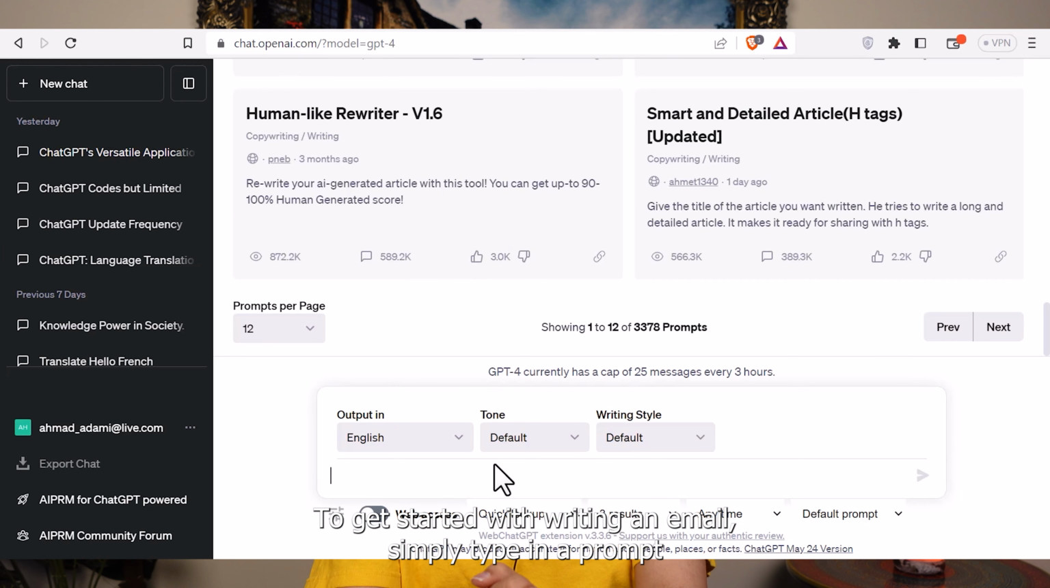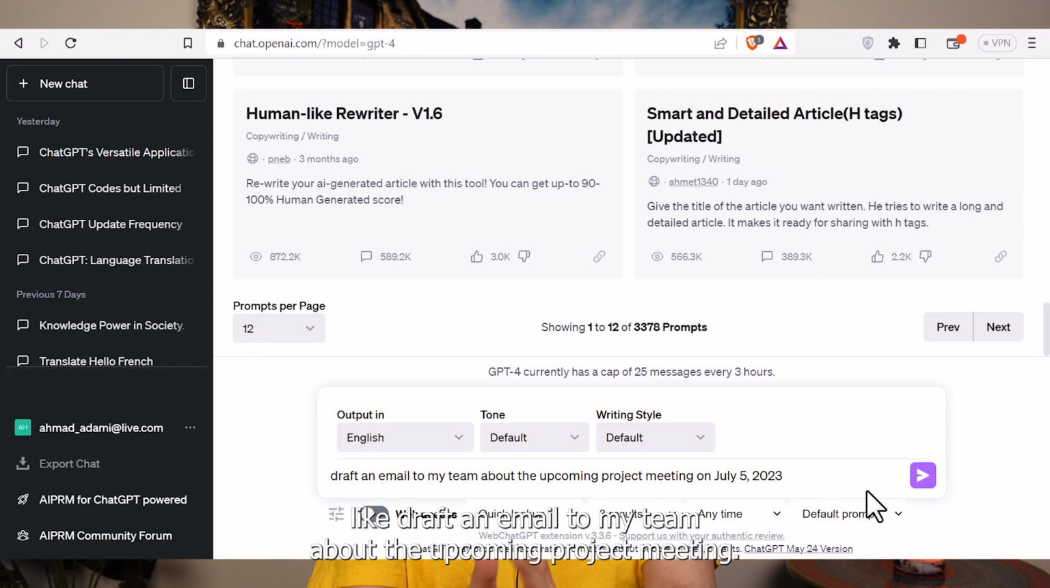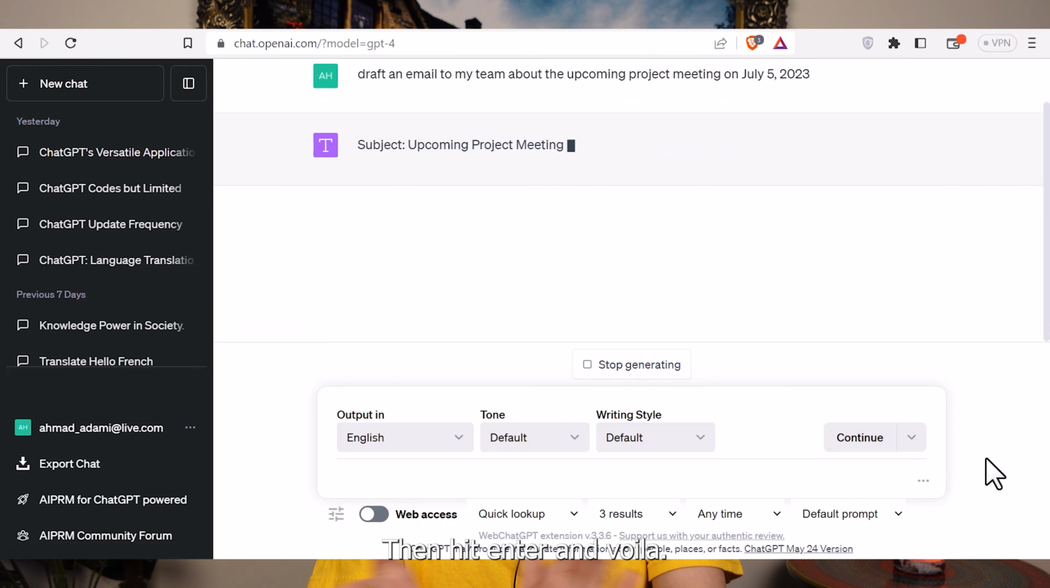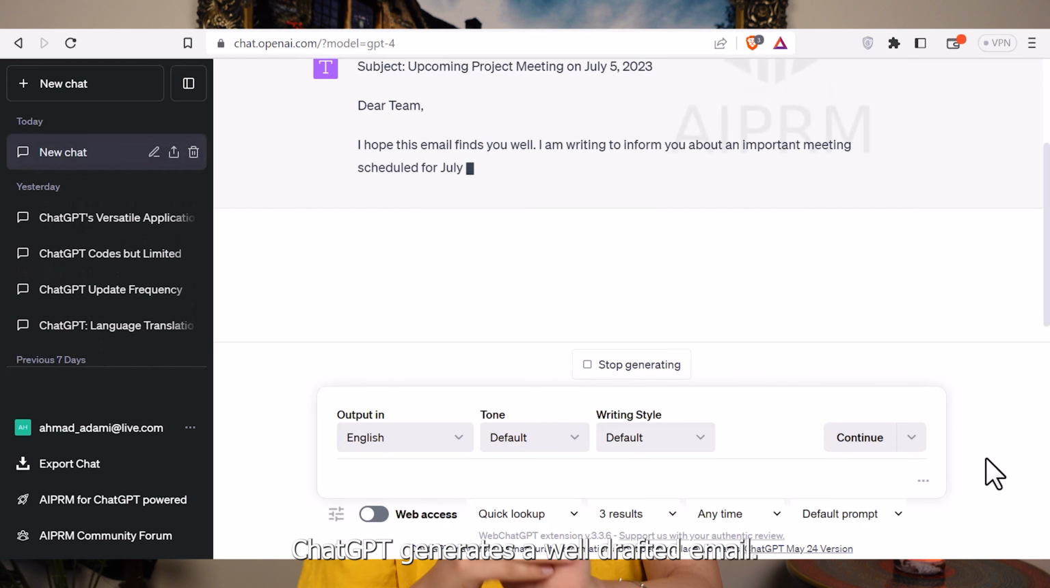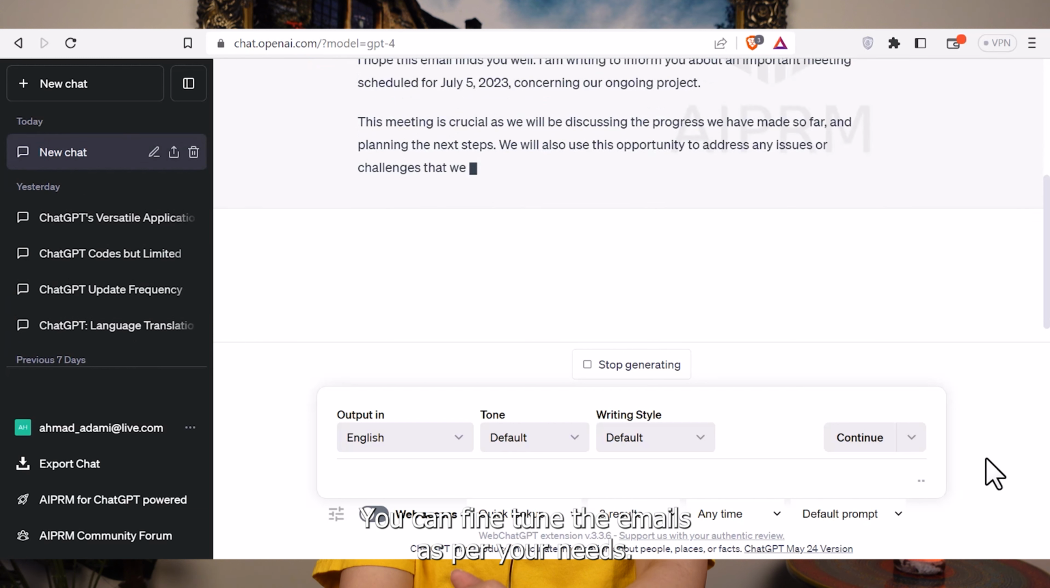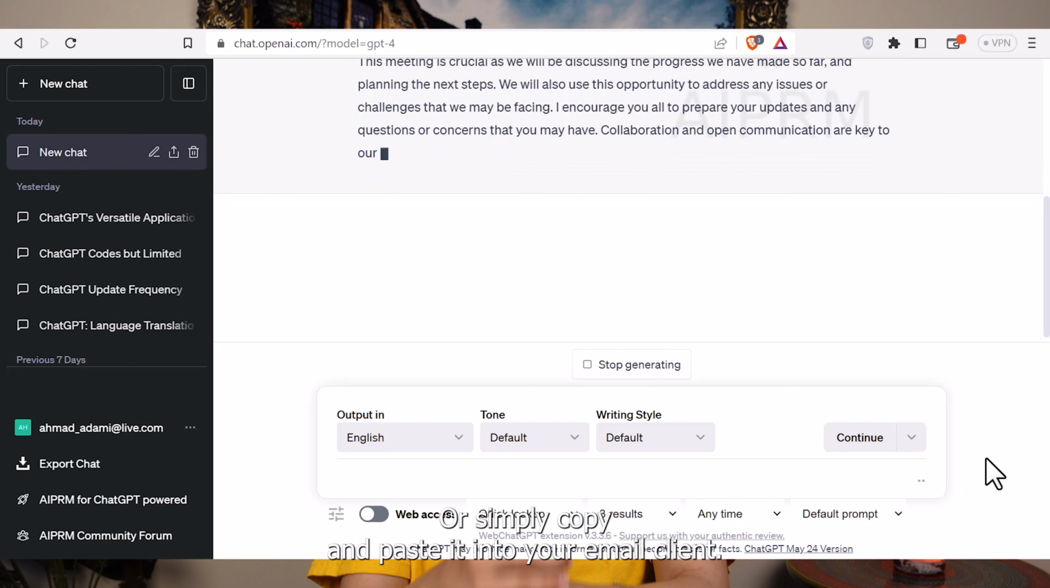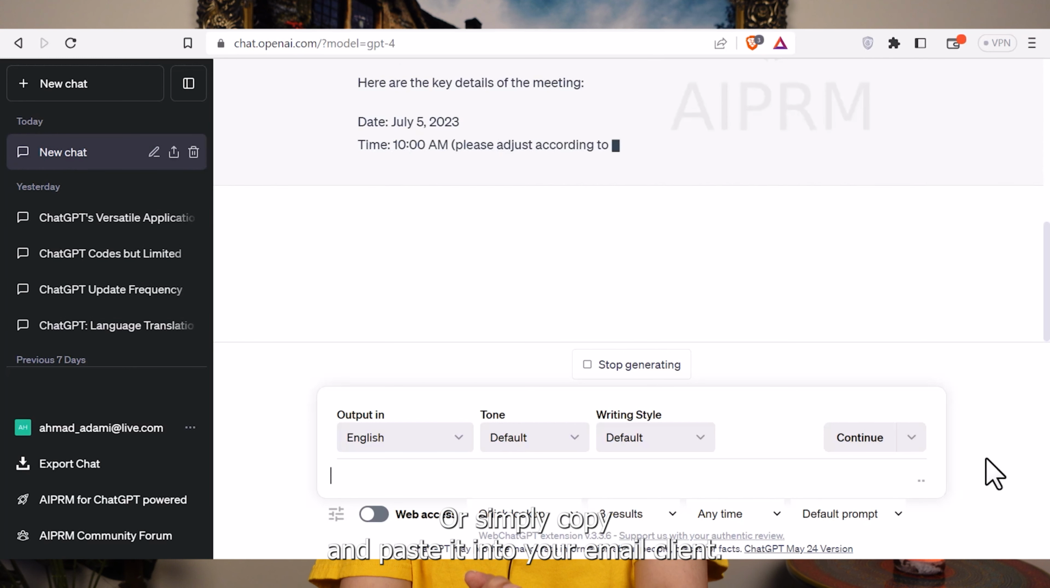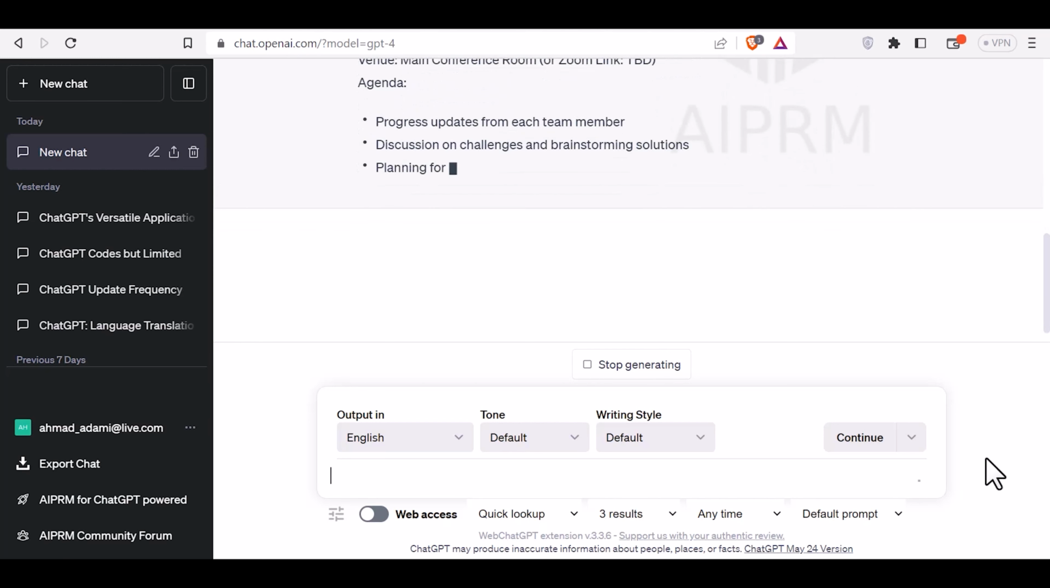To get started with writing an email, simply type in a prompt like "draft an email to my team about the upcoming project meeting." Then hit enter and voila! ChatGPT generates a well-drafted email. You can fine-tune the emails as per your needs or simply copy and paste it into your email client. It's that easy.